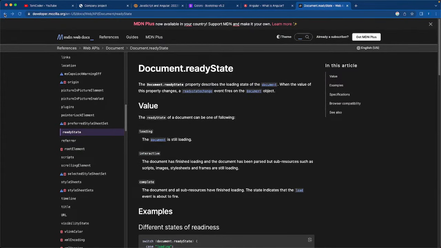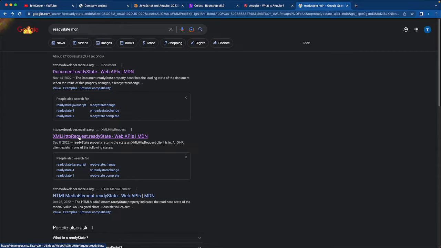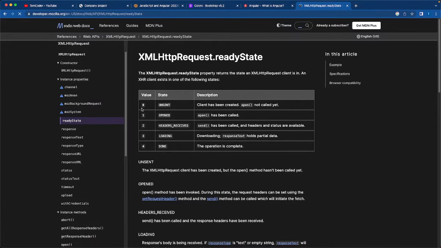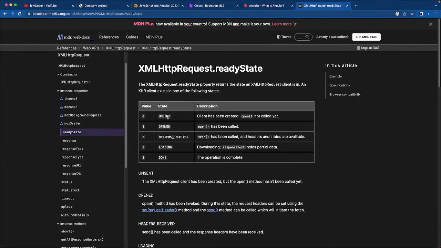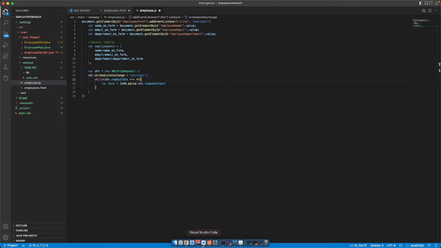Okay, here is the ready state, XMLHttpRequest ready state. Yes, we have 0 to 4. The 0 is unsent, 1 is opened, 2 is headers received, 3 is loading, 4 is done. So what we are saying here is when our ready state is done, we want our data to be converted to JSON format. That's why we say JSON.parse.